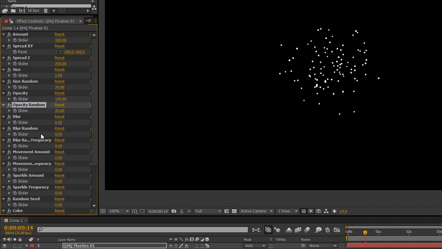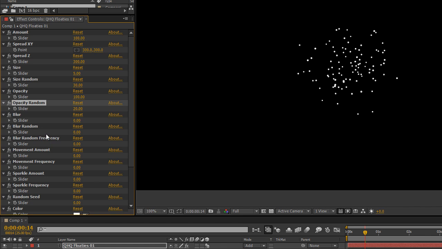Next we have blur, and yet again, guess what? Two controllers, global blur and blur random. But this time we also have blur random frequency, and this is where the animation controls are starting to kick in. Now, you can animate all those properties by keyframing them, but whenever you see the frequency or the movement amount and stuff like that, those are the automated animators that are going to allow you to define the speed of the movement and the speed of different effects taking place.